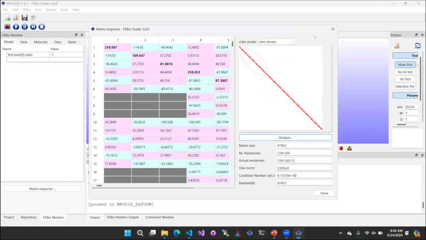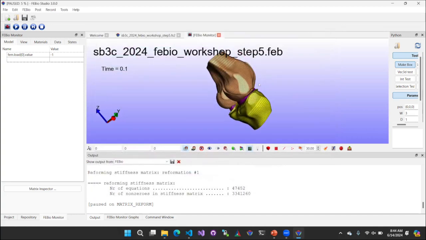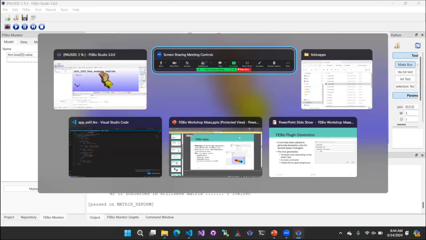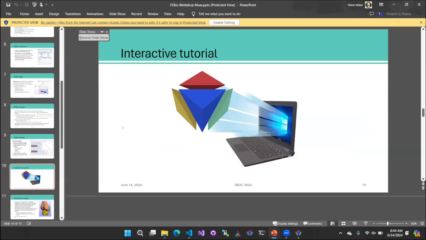So there's a lot of features here that are going to help you debug your models and understand what's going on behind the scenes. Okay, so that's the last feature I wanted to show. Next up will be the interactive tutorial, and I will take a quick break here.